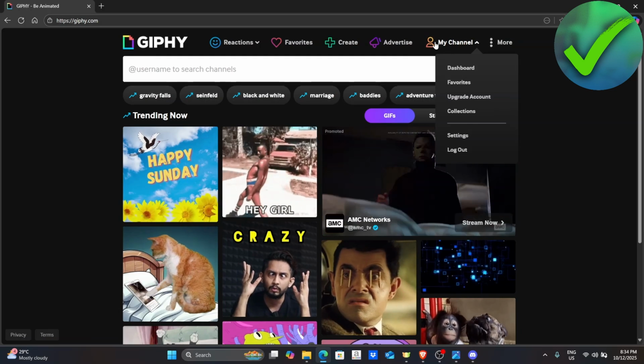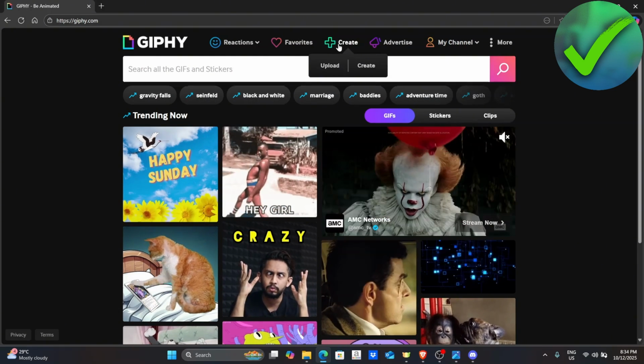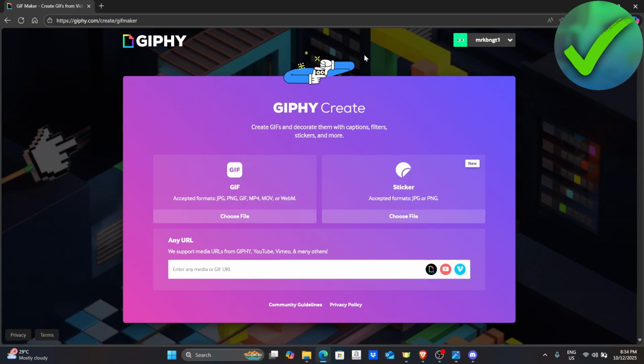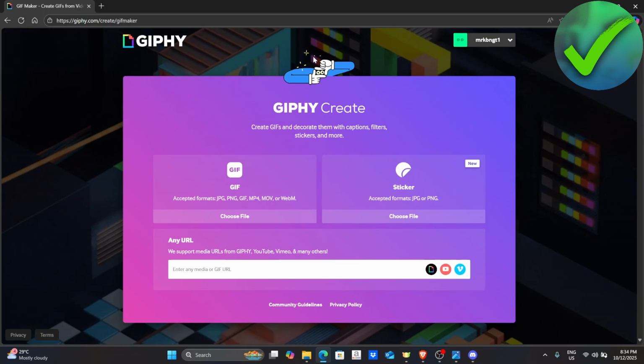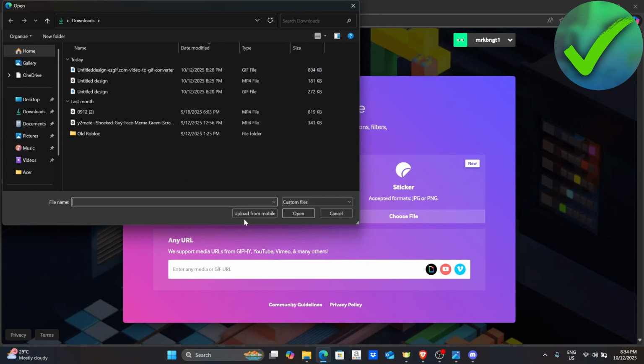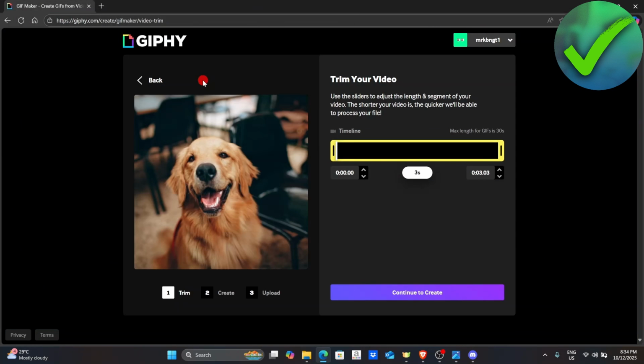So if you haven't created an account yet, make sure that you create one. And then once you're now here, the next thing that we need to do once you sign up is to click create. After that, just click create right here. And then after that, the next thing that we need to do is to just choose the file that you want to use. So click this, and then let's say for example that we want to use this. So let's double click on that.